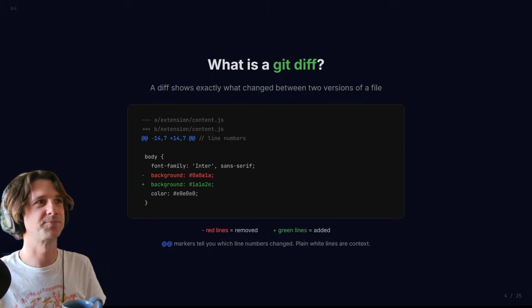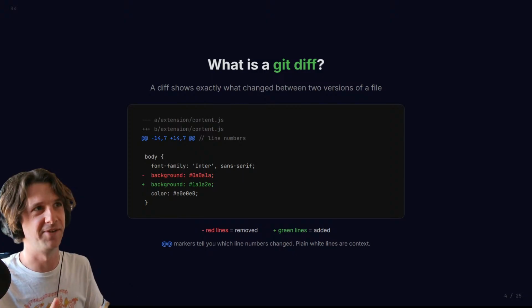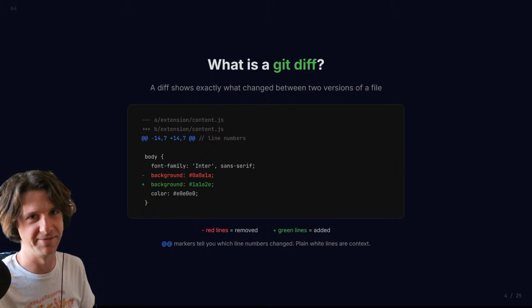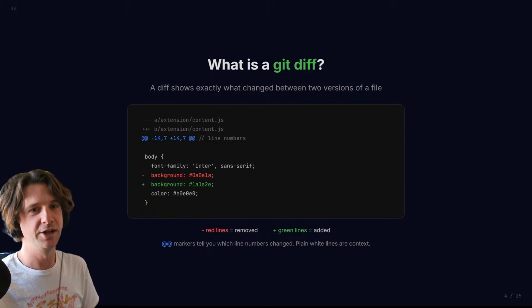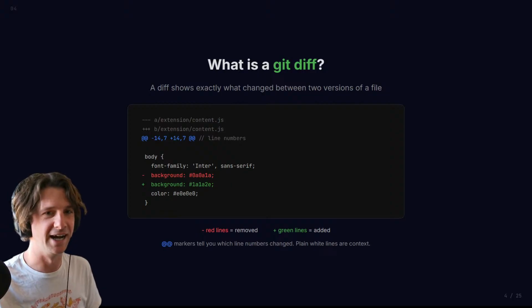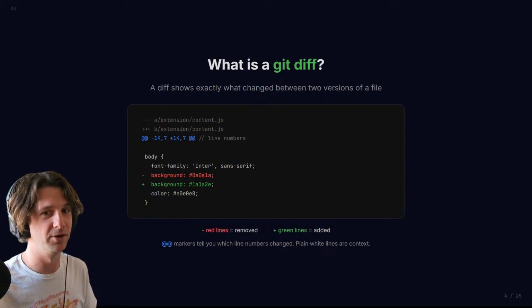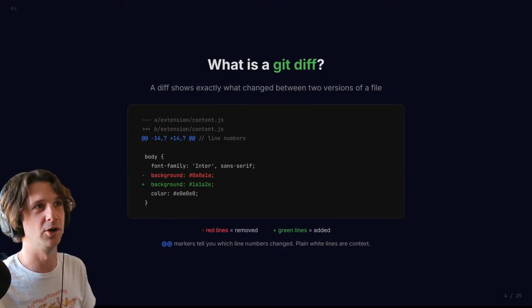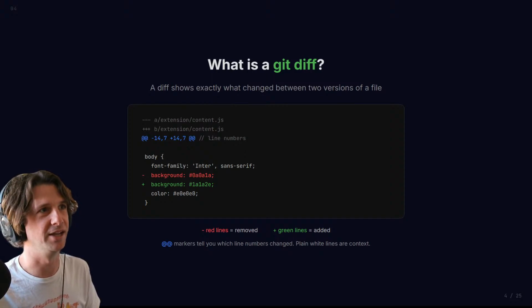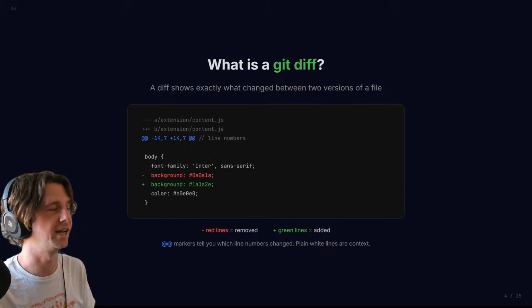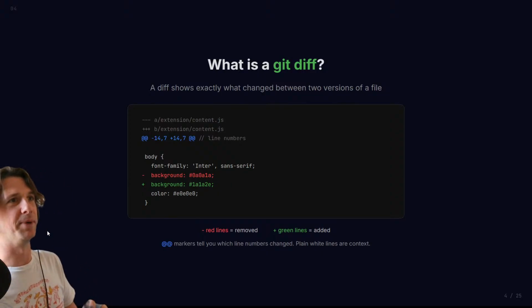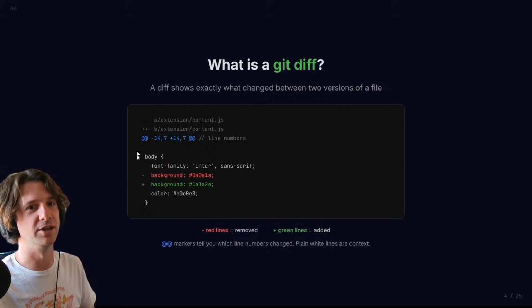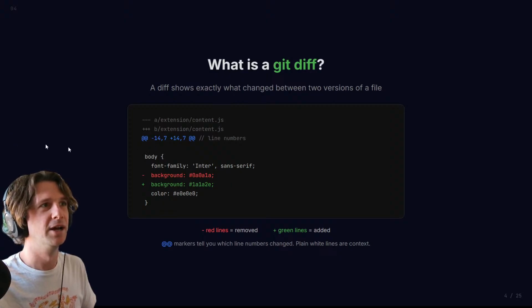Two versions of the same file, and it's line by line. You have red lines that show which lines were removed, and green lines which show which lines were added. White lines, or gray lines, are unchanged context. But you can see where the change happened, right?